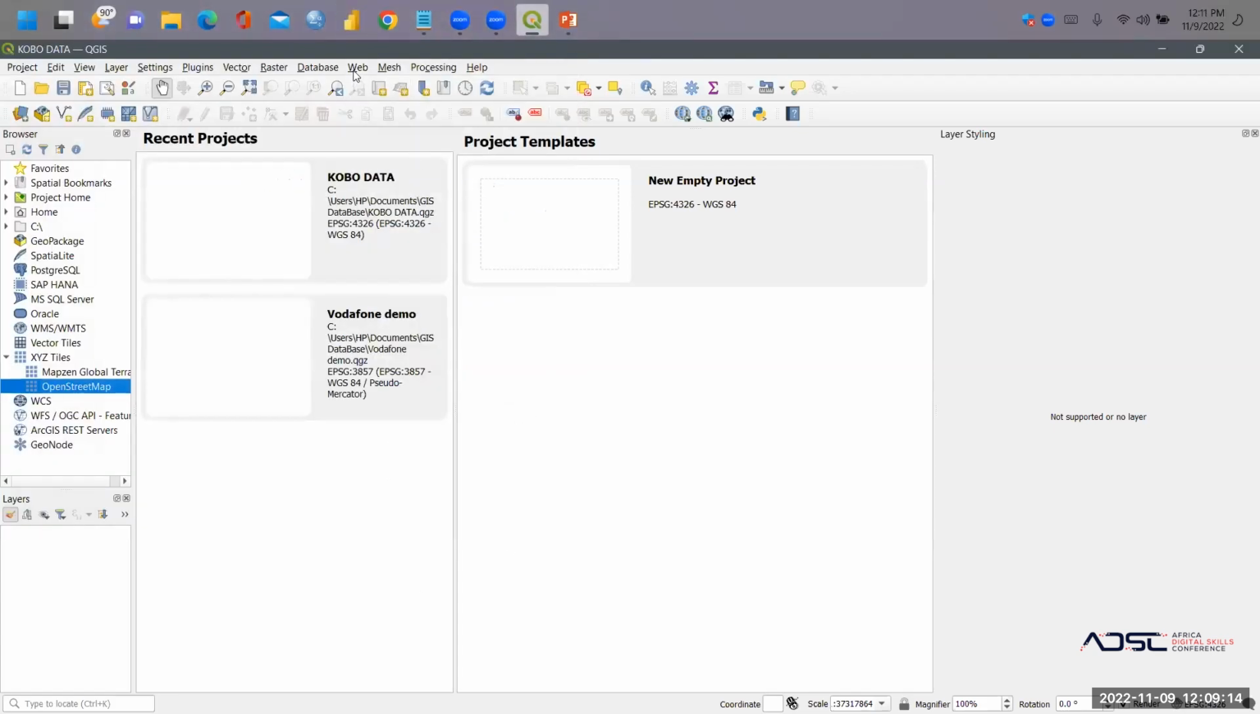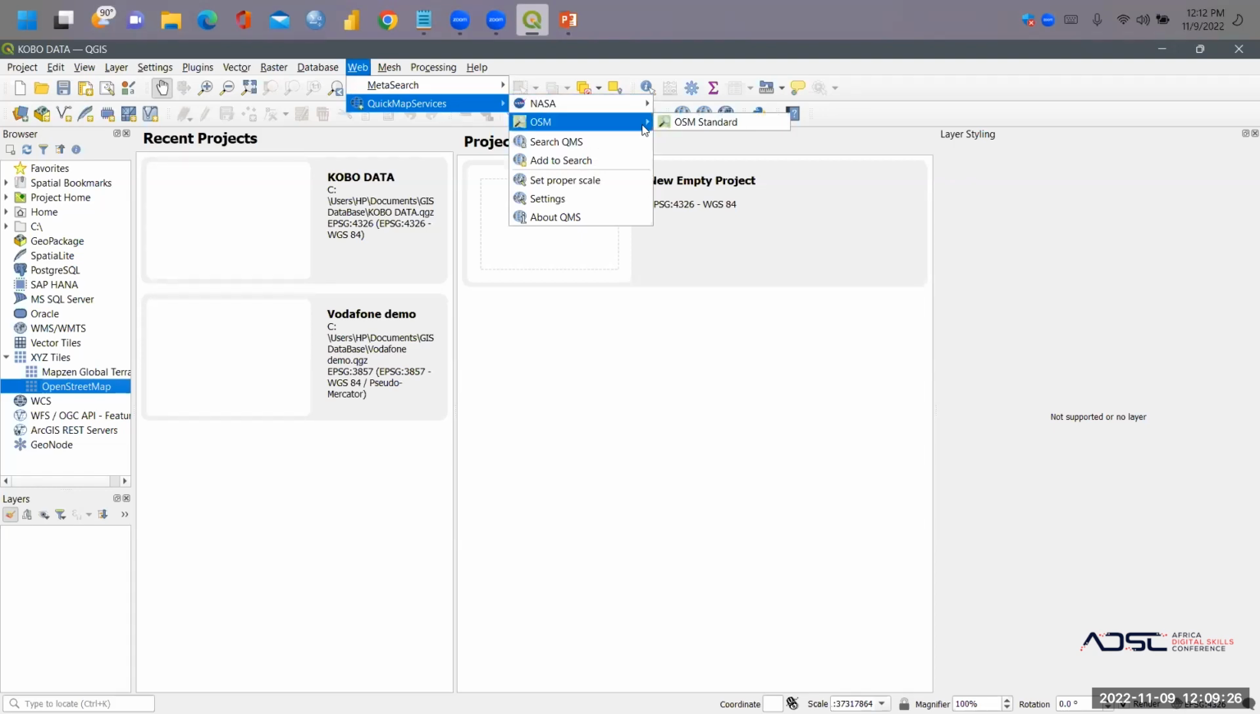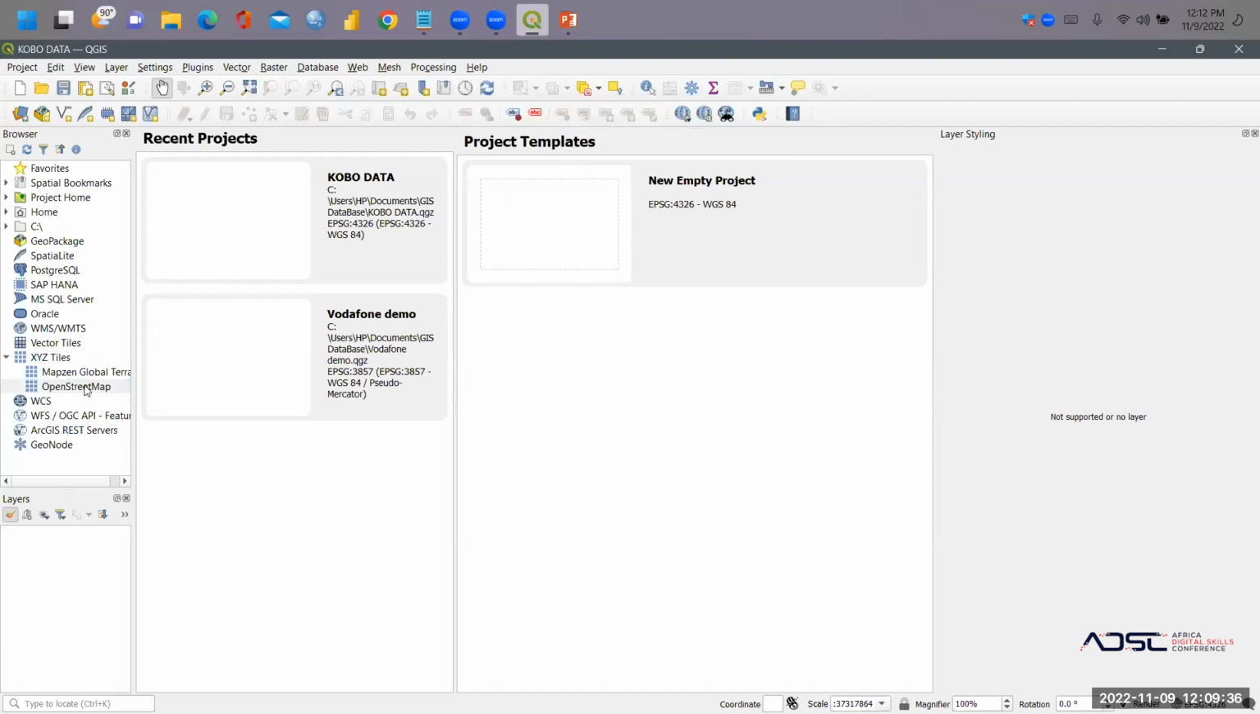When you close, all you have to do is come to web over here on the menu tab, go to Quick Map Services, and you will find OpenStreetMap, OSM, then OSM Standard. When you click on this, you will find the map to work with. All right. So now we have OpenStreetMap. I need to open this so that it will come to my layers. Layers is everything that we open in this project.